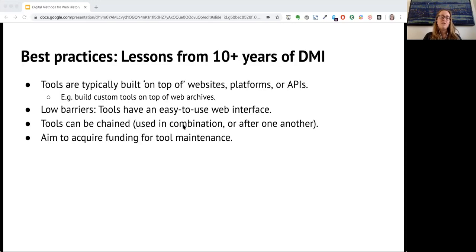So what have I learned from 10 years of DMI? One thing is that the idea of building tools on top of other websites is a very fruitful one to repurpose the existing data that is lying underneath. For example, to build custom tools on top of web archives, or to adjust existing tools to work with web archiving data, even though that's not always easy.